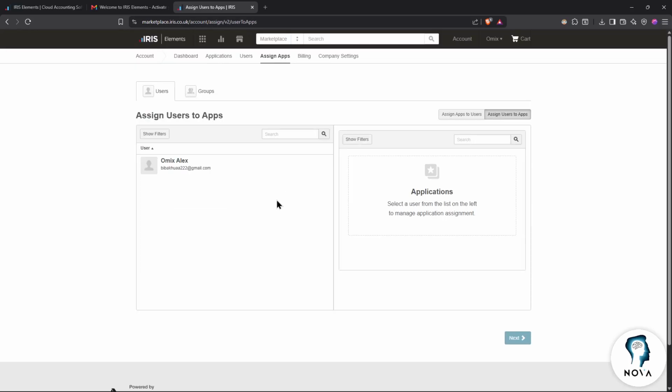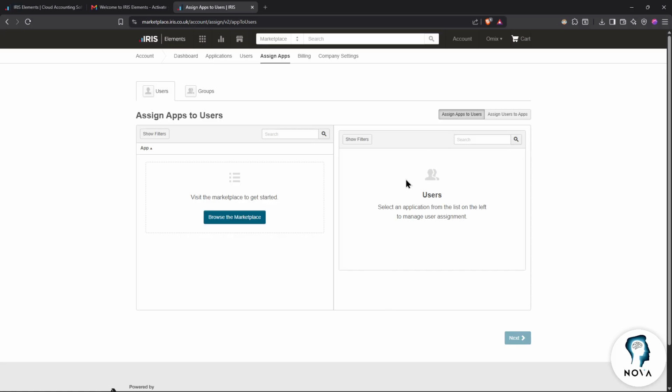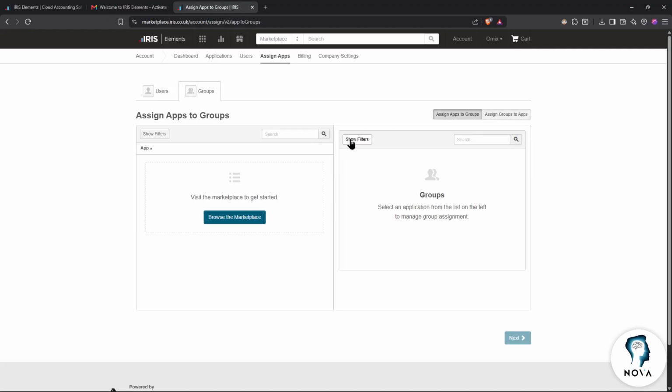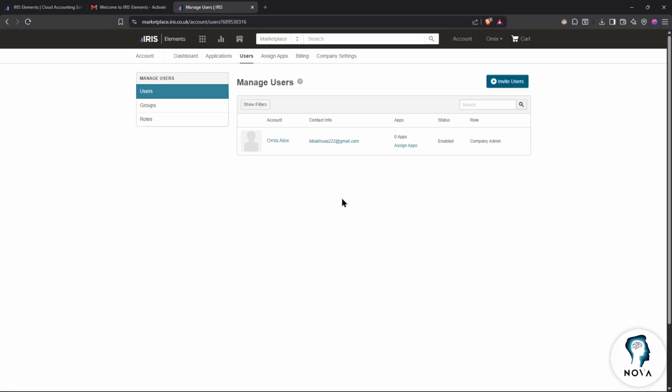Here for assign apps, you can assign applications, for example. So you can select a user from this list on the left to manage application assignments and basically assign those apps to users or assign users to apps. If you want to assign apps to users, you'll be able to do it here, depending on the apps that you have. This is for the users. If you do have some groups, as an example, you can assign groups to apps or apps to groups. So the same. Here again, you will find all the lists of the users that you have.